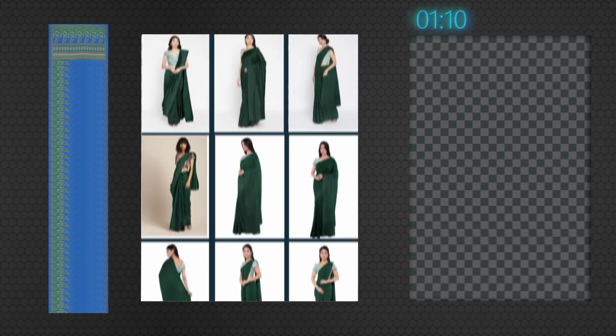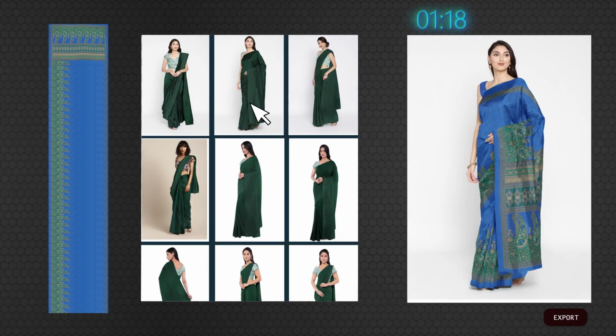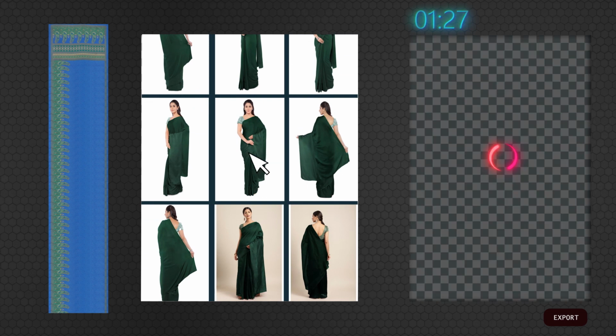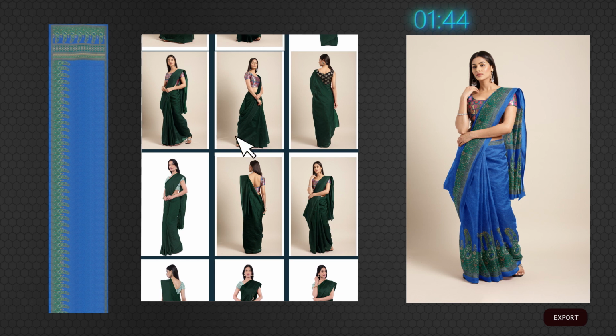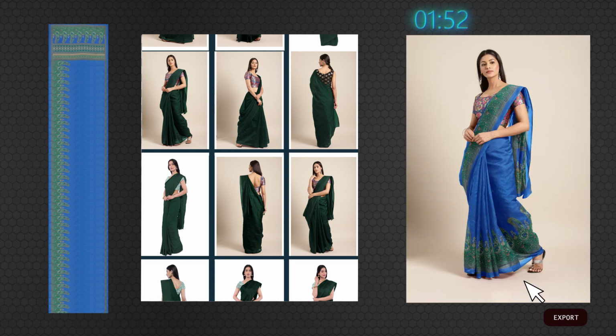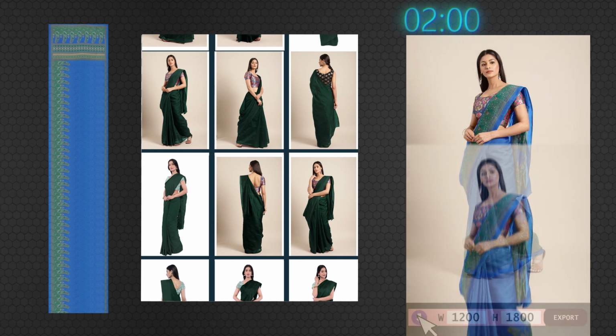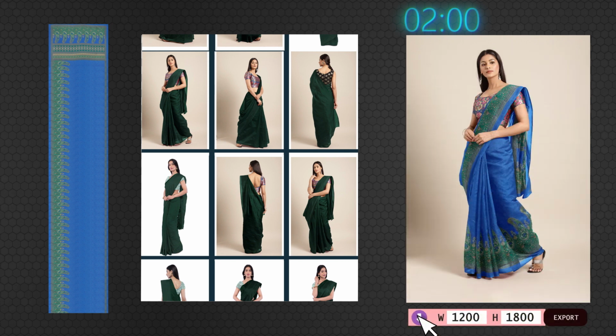Now choose from TRI3D's library. We have a huge number of models, each one with a set of different poses. Once you have browsed through and finalized, you can export the image in your preferred resolution. It's that simple. It only takes 2 minutes.